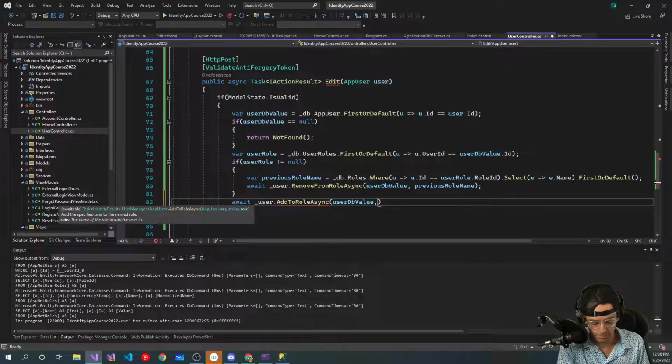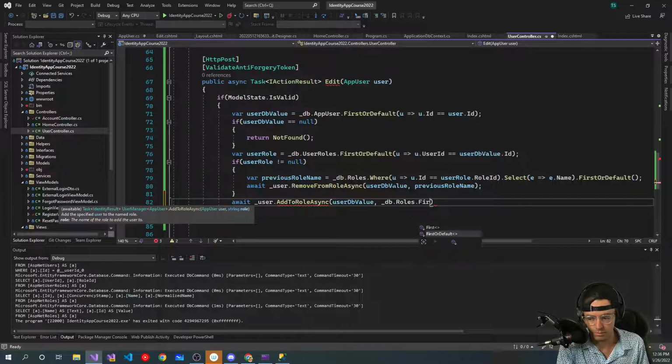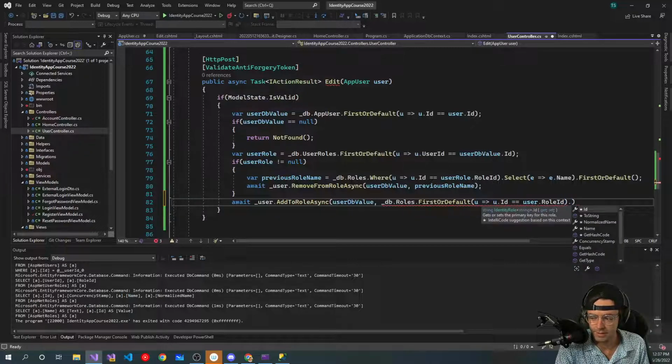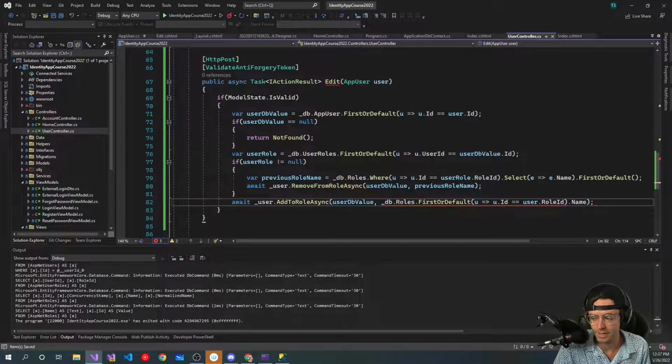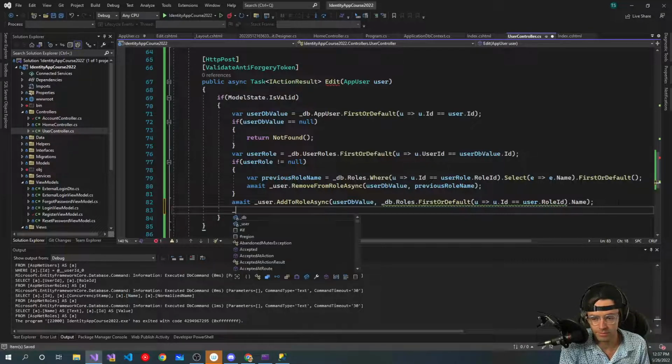And then what we want to do is we want to go into the roles. So db.roles. And we're going to first or default, going to find the record that matches that role ID. So user.rollID. Just like that. And then the only thing that we want is the name within that record. Looks good. And then after that, because we're doing an update, we want to save those changes to the database.